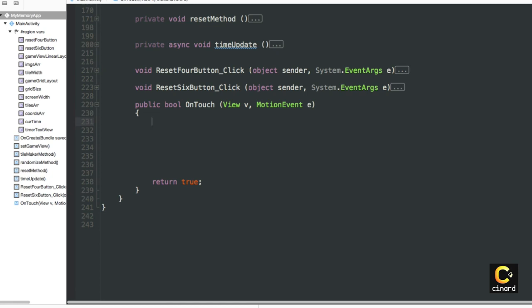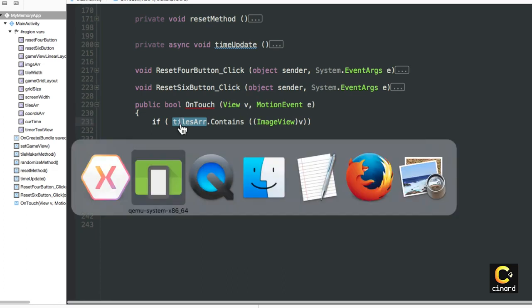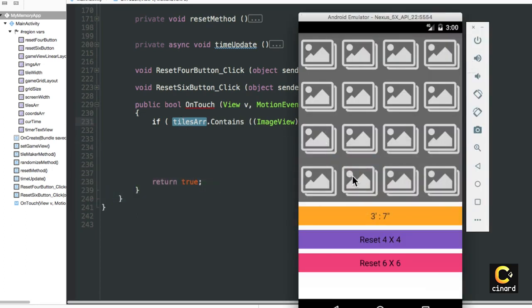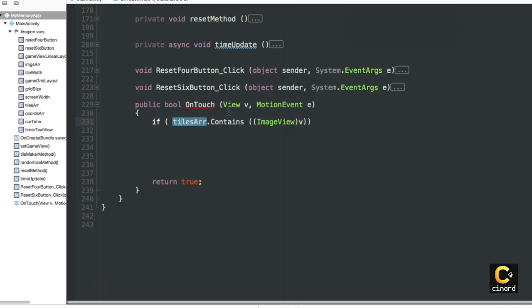So what I'm going to do is very simple. First thing is I'm going to say if tiles array dot contains, what does it contain? It contains the image view of V. V is basically this guy. I'm simply saying if whatever we have tapped on is a member of our tiles array, simply because we only care about these 16 guys. Anywhere else you tapped, it doesn't matter, even if they have touch listeners. So that's the first thing.